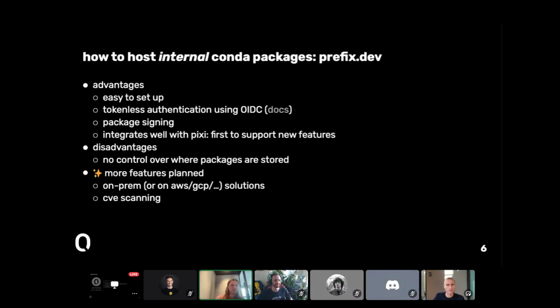The disadvantage of using a private prefix.dev channel is that you don't really have any control over where packages are stored, since it's basically on their servers and you don't have any say in where it is actually stored. On prefix.dev, there are more features planned eventually, for example, an on-prem solution or a hosted solution on AWS. And Wolf also told me that you're planning CVE scanning as well at some point.